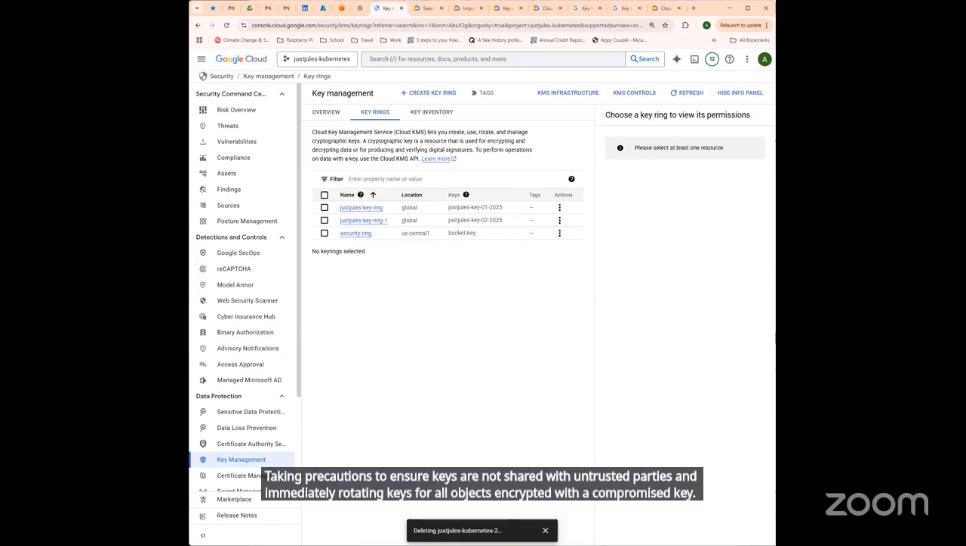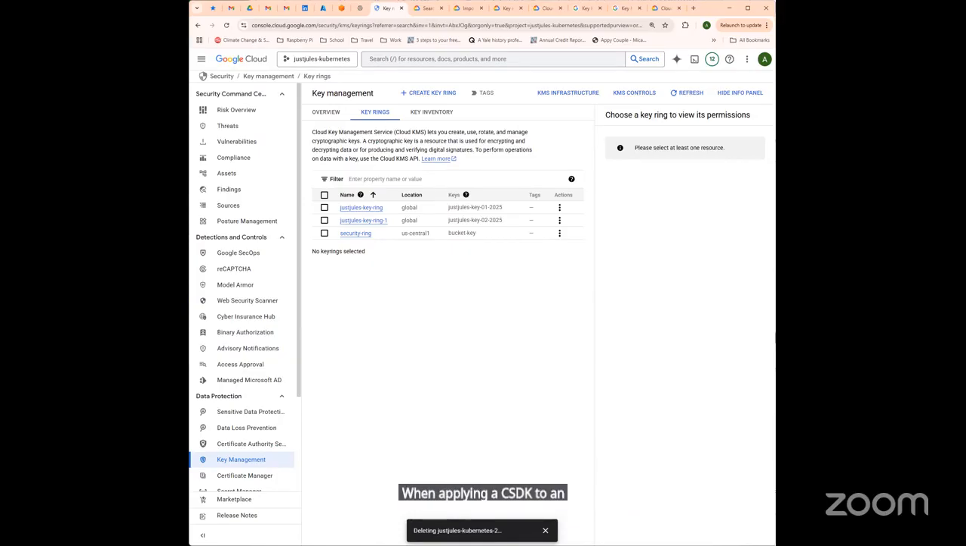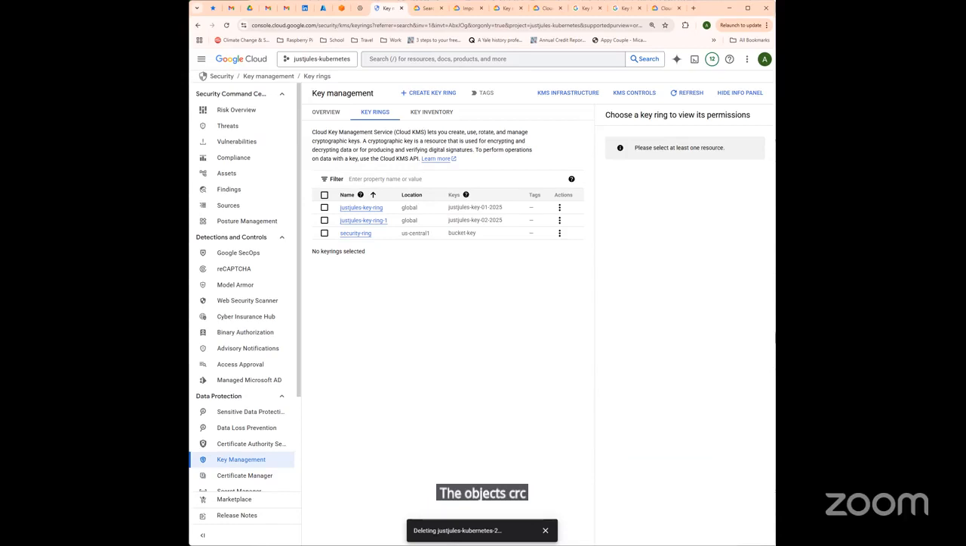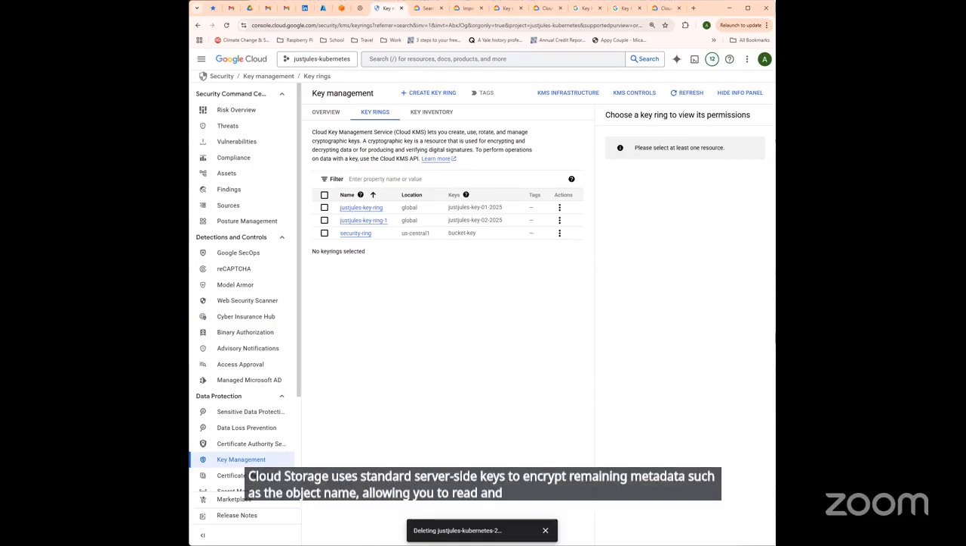When applying a CSEK to an object, cloud storage uses the key to encrypt the object's data, the object's CRC32C checksum, and the object's MD5 hash. Cloud storage uses standard server-side keys to encrypt remaining metadata, such as the object name, allowing you to read and update general metadata, and list objects without needing the CSEK.